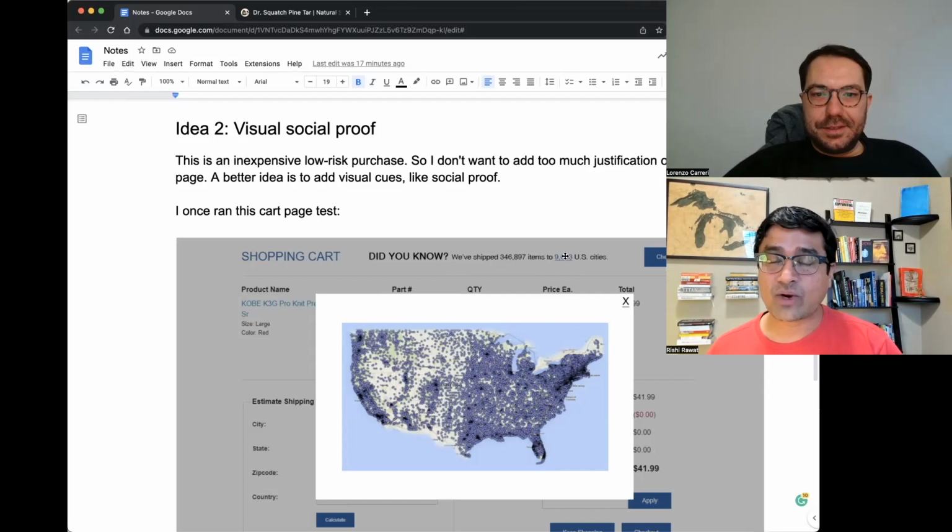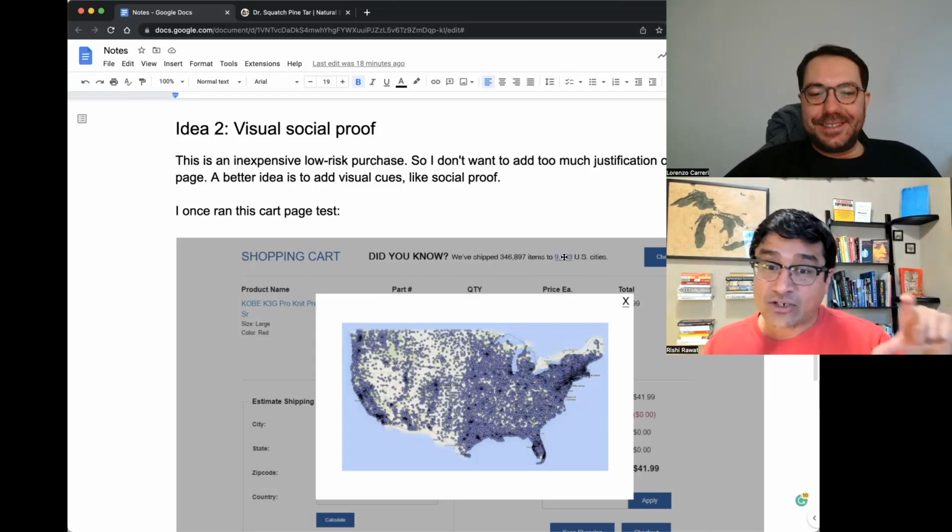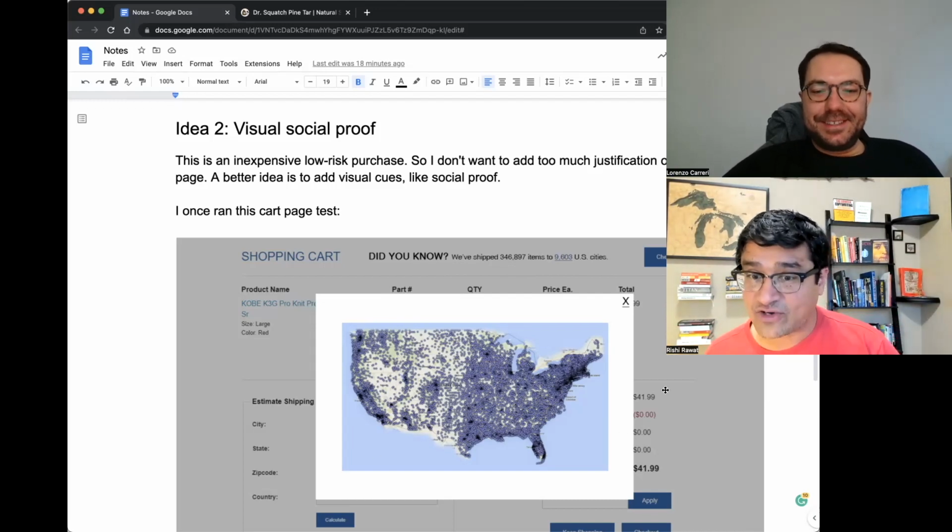Now, we made this a clickable element, and when you click on it, we actually had the client do this because the client was a developer. So they went to the Google Maps API, they put in all the zip codes that they've shipped to, and Google Maps actually creates a dot graph of this. I thought it was super impressive. I love it. So when you clicked on it, we showed this map of the US.